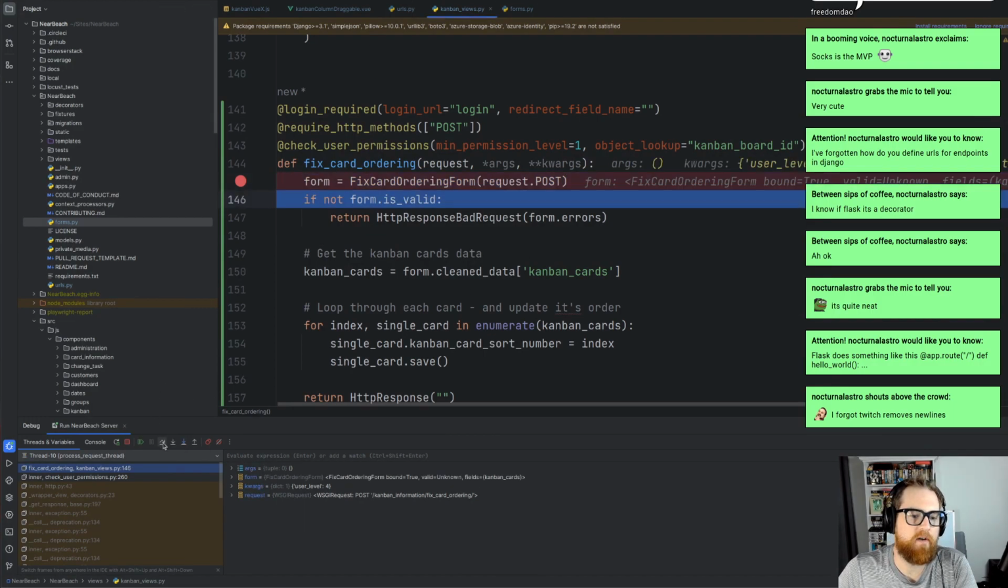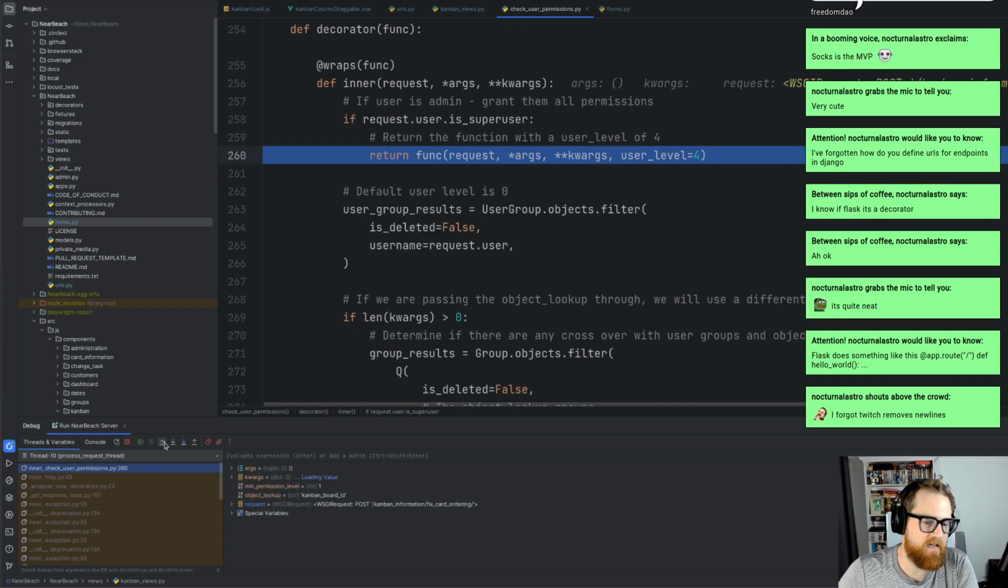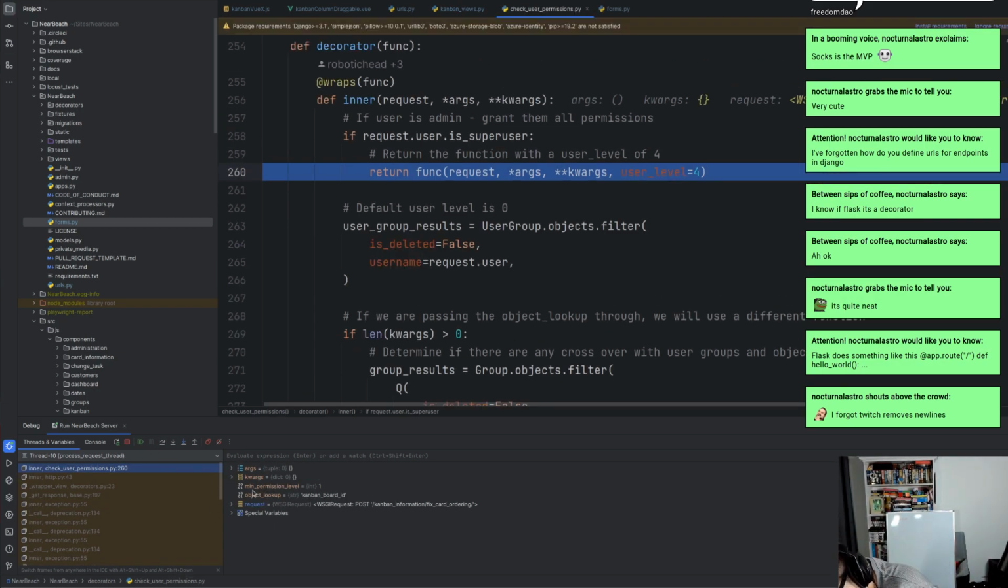All right, so we're going to go forward, going to make sure the form is valid. Yep, we're going to have the Kanban cards. Sorry, where Socks's head's in the way. So we've got Kanban cards.